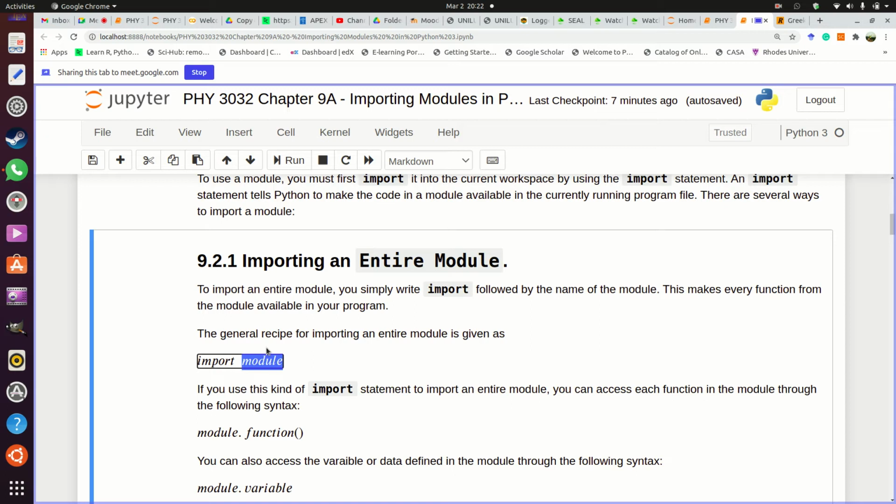The moment you say import, Python is going to look for a file which has the extension .py. The only thing it has to do is look for a file which matches the name of the module, the name of what you have said after the import. So import, then the name of a file. Then Python will look for that file on the computer.